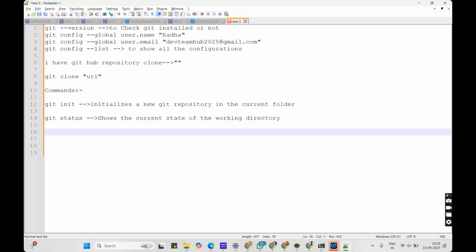And among these, we also have git add. So git add dot: whenever you use git add and dot, it adds all the files to the staging area. The staging area is nothing but the temporary area for files which are ready to commit. So it adds all the files in the folder, and it saves time when many files are changed.